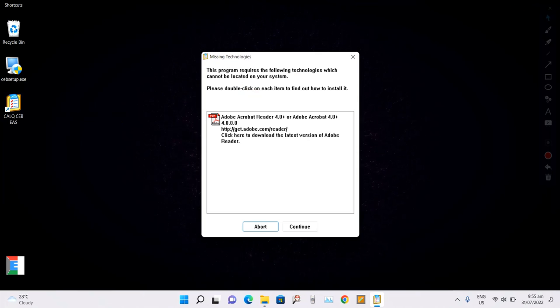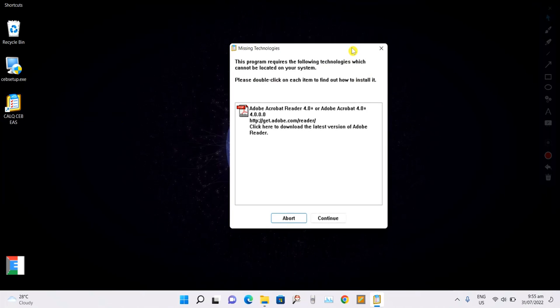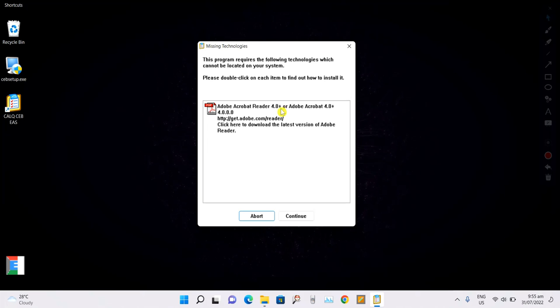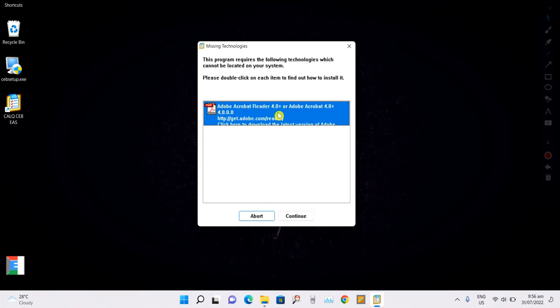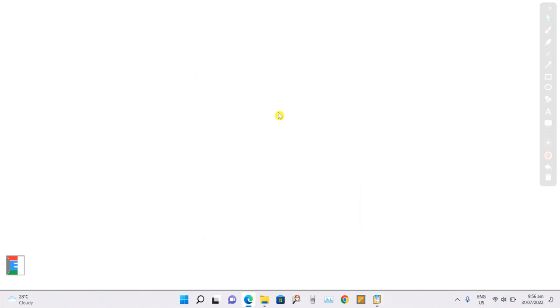The program requires the following technology. These are dependencies. If ever your device has no Adobe Acrobat Reader, you can click on this one to install it. You will be directed to the website, this one, http getadobe.com/reader, and click here to download the latest version of Adobe Reader. In my case, I have already installed the Adobe Acrobat Reader in my device. But if you don't have one, you can just double click on this. This is needed because the software uses PDF object.